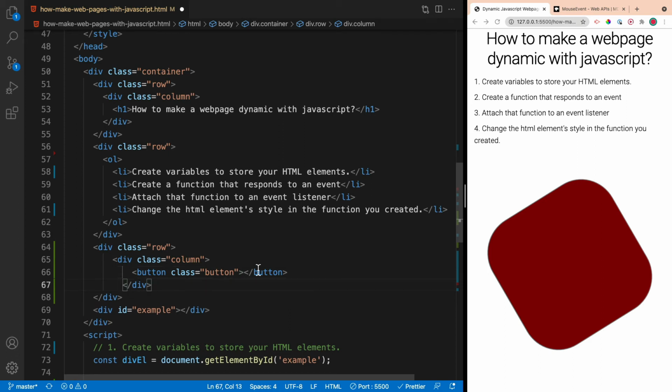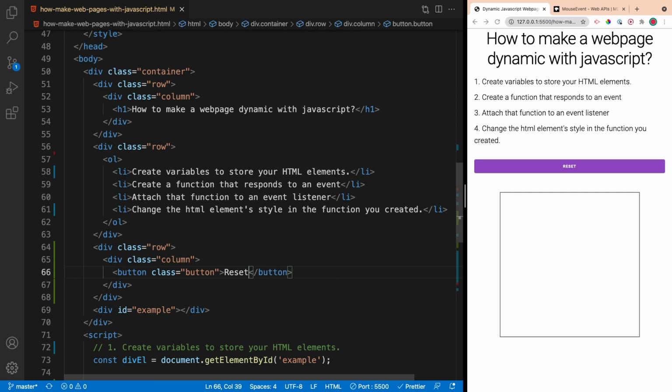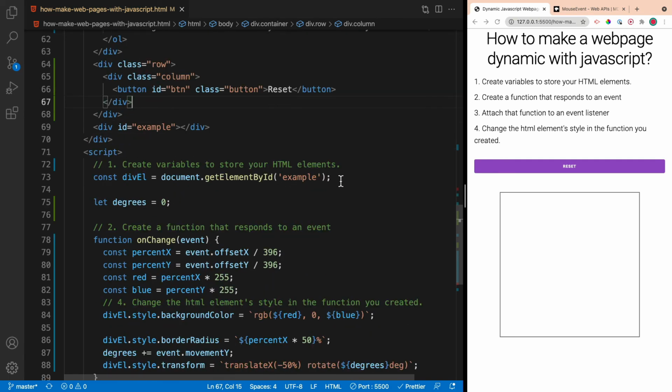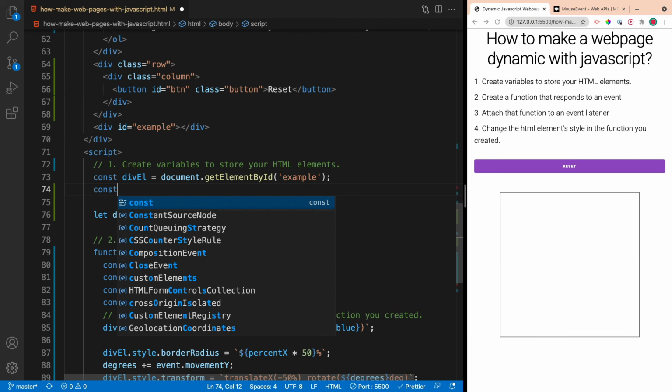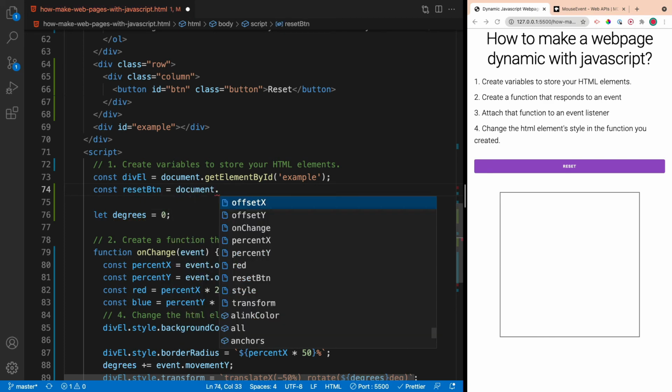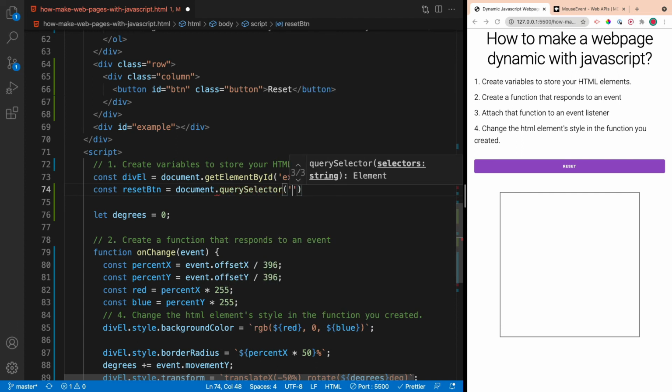And then what we can do is we can say reset. So let's see what that does. That gives us a reset button. And then we can attach an event to it. So I'm going to give this an ID. I'm going to call this btn because we only have one, so we don't need to make it super specific. And then I can say const resetBtn equals document.querySelector, this time, just to mix it up, and btn. So we're just using a CSS selector right here. There. So now we have our resetBtn.